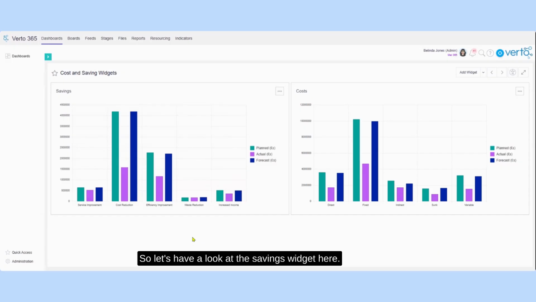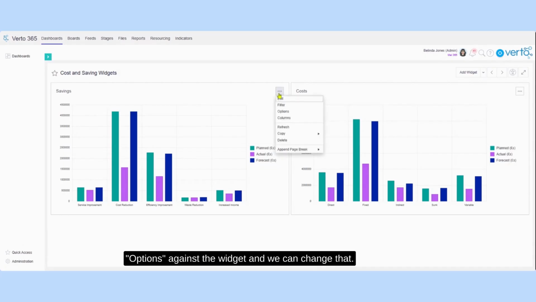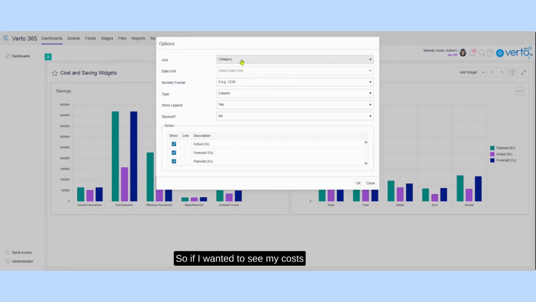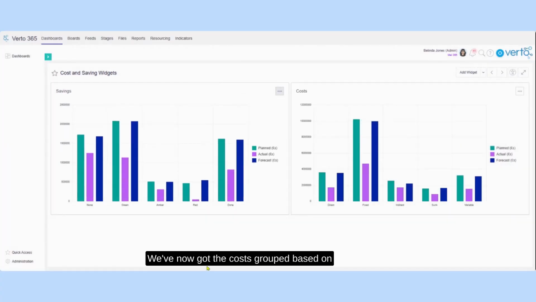So let's have a look at the savings widget here. The savings widget, just like the cost widget, is designed to default to showing the costs based on the cost category. If we want to, we can go into the options against the widget and we can change that. So if I wanted to see my costs based on, let's say, status rather than category, there we go. We've now got the costs grouped based on the RAG statuses along the bottom axis. And we can see from looking at the colours there, we've got the planned, forecast and actual figures.